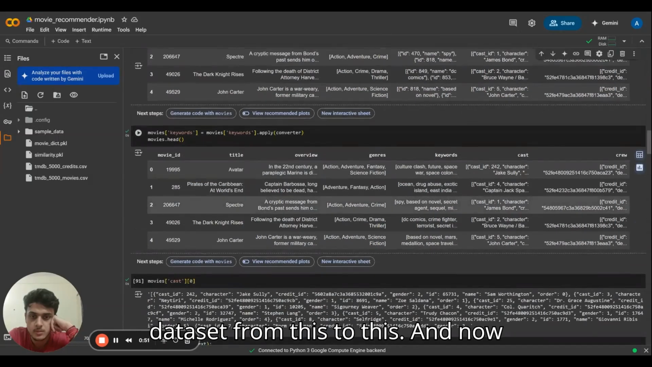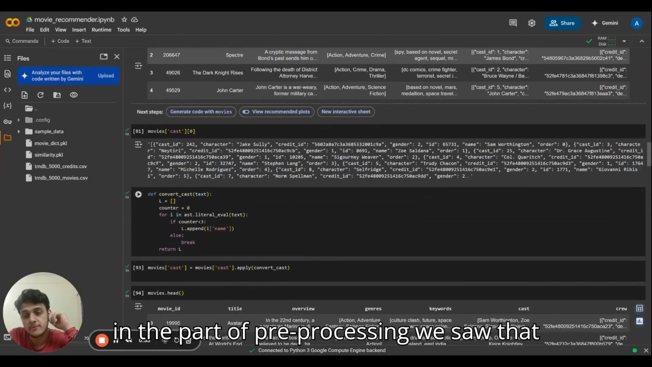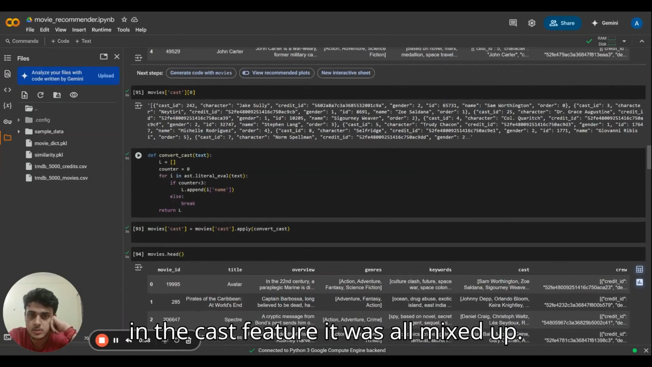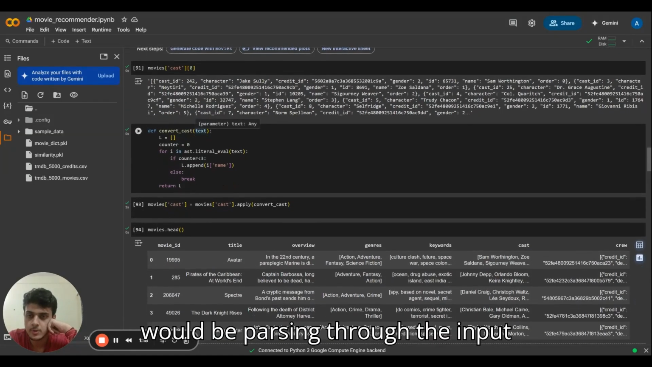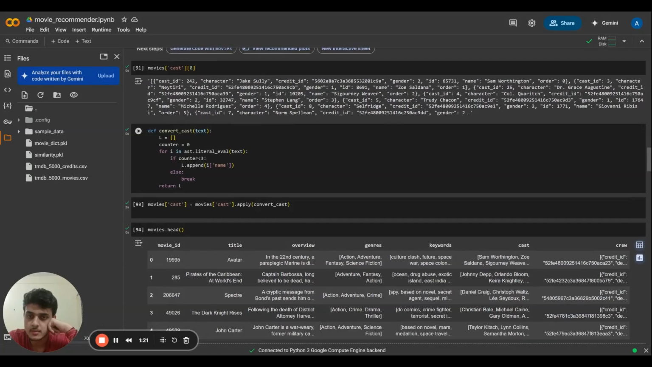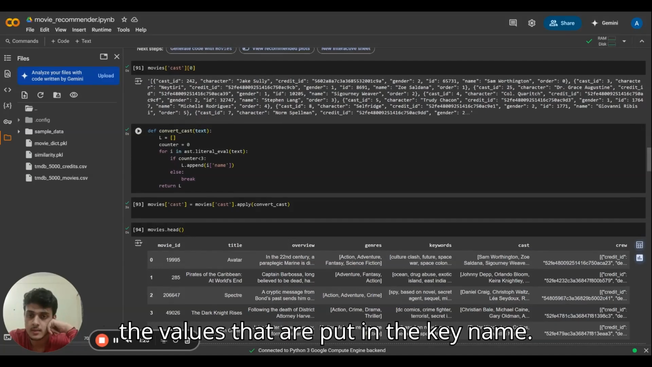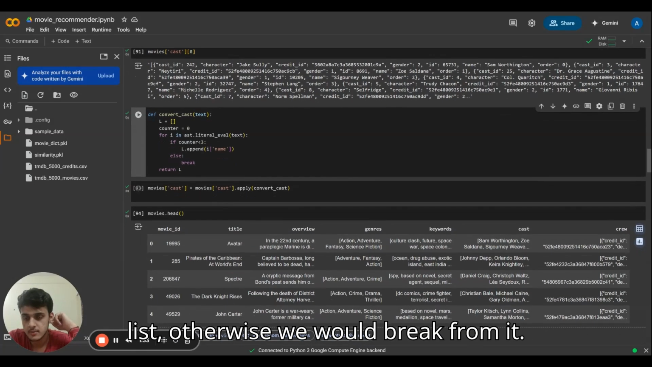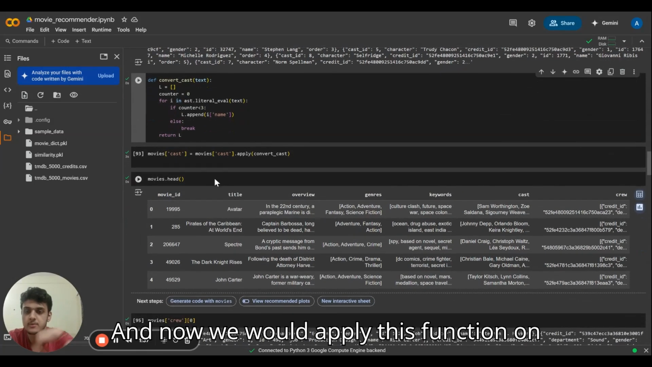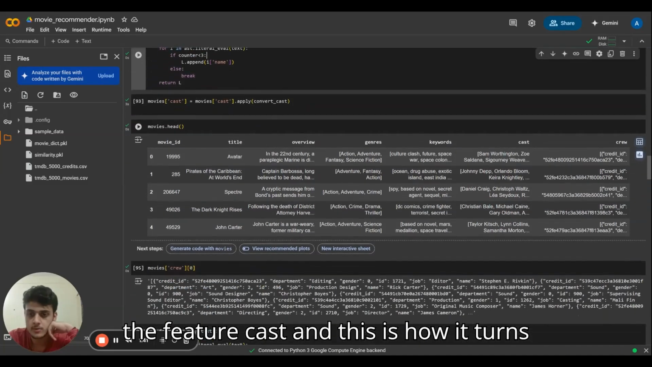Now in the pre-processing part, we saw that the cast feature was all mixed up. So in this function, converter cast, we parse through the input parameter text, and we minimize the values that are put in the key name. We apply a counter: if it is less than 3, we append to the list and return that list, otherwise we break from it. Now we apply this function on the feature cast, and this is how it turns out to be.